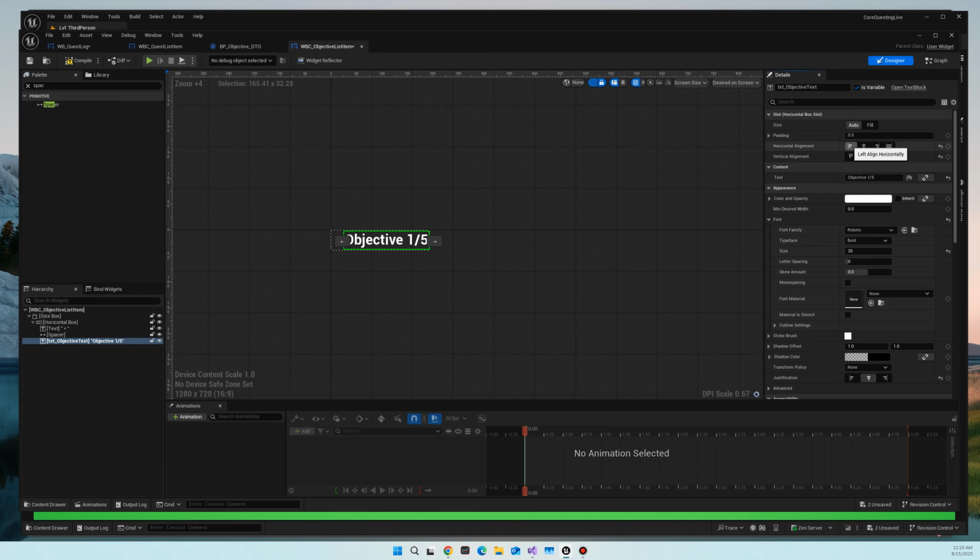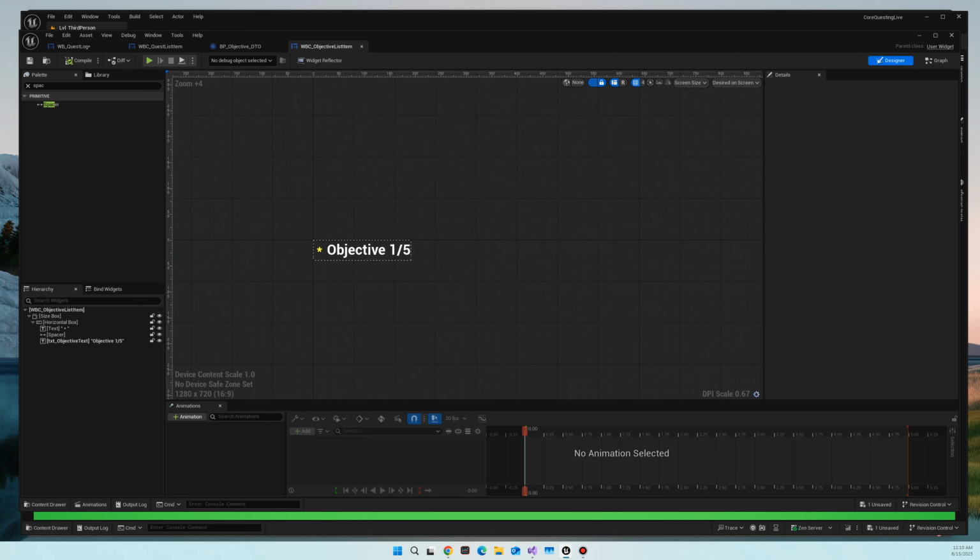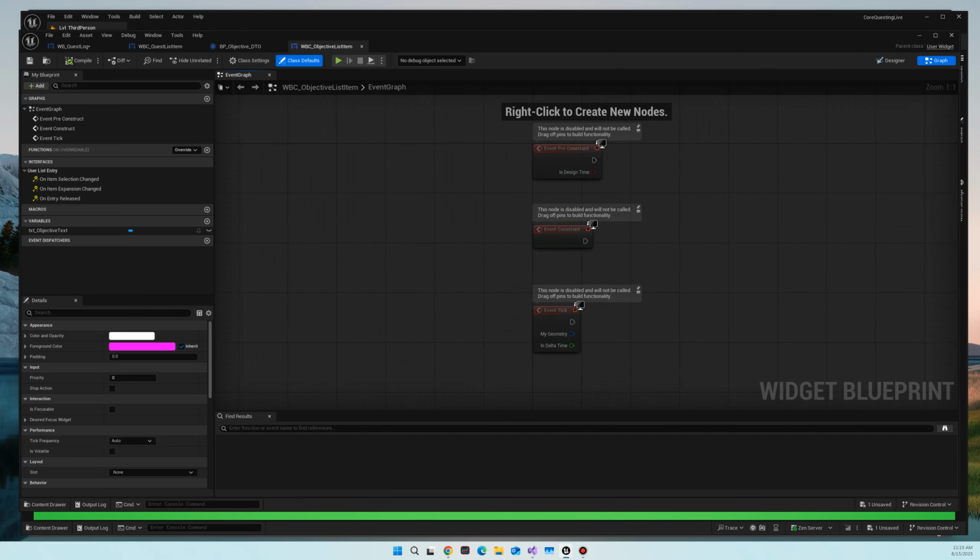I'm going to re-justify that, so this lines up closer to the bullet point. Hit compile, hit save, and I think that should do it for the layout. So that's what it's going to look like. So let's go to the graph, and we'll start filling this out.